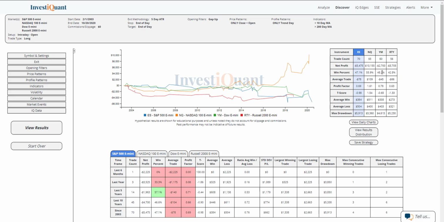And looking at the win rates on these, the S&P is coming in a little bit weak, not super weak, but 47%. The NASDAQ is the strongest of the group. It has a 56% win rate for closing above the open following this type of pattern. The Dow, 48% win rate, and the Russell is the weakest at 43% win rate.